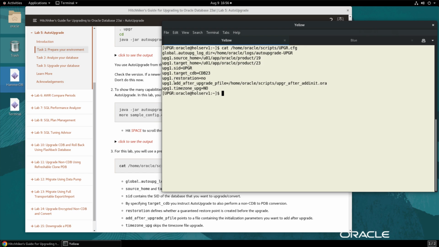And we also want to add a parameter. So add after_upgrade_pfile. This points to a text file where we set additional parameters after the upgrade in our database. And since we may want to downgrade later on, potentially, we want to also skip the time zone upgrade. So timezone_upg=no. Reason for that is you can't downgrade time zone.